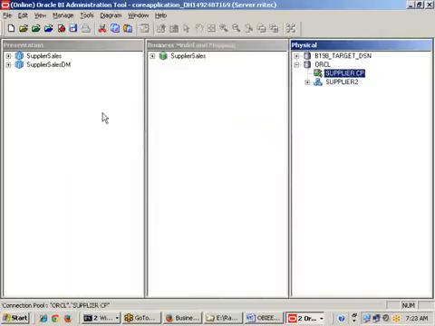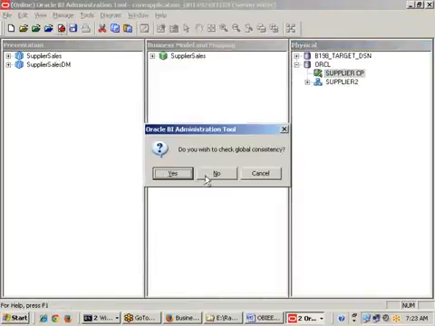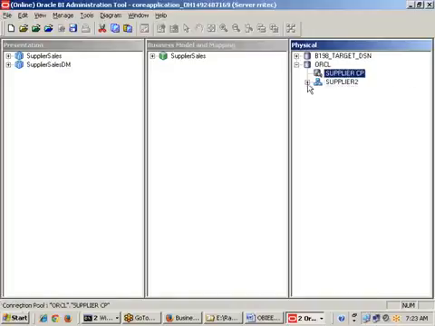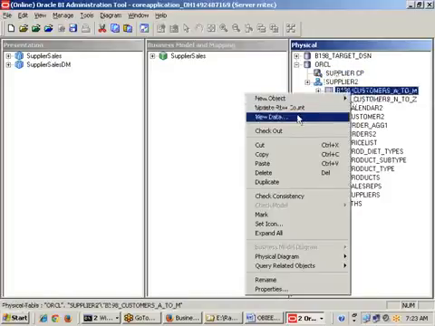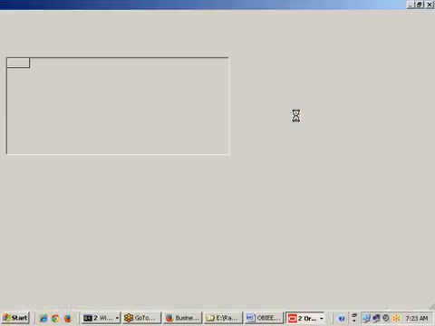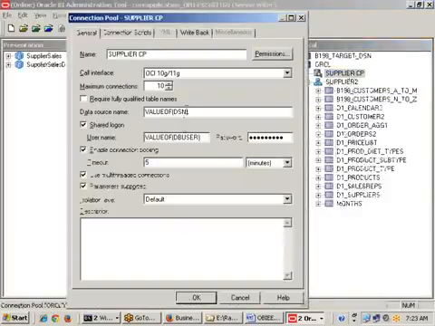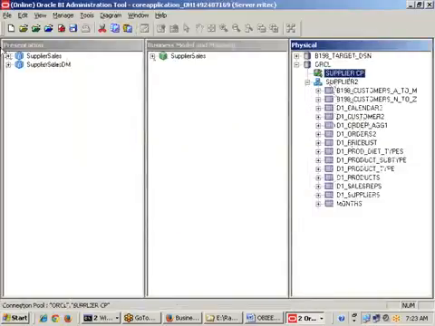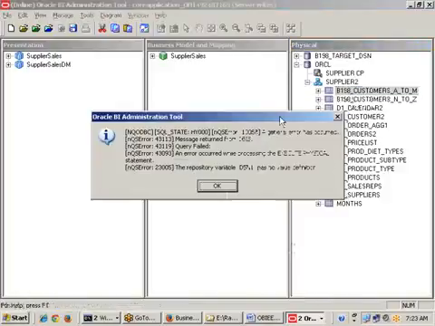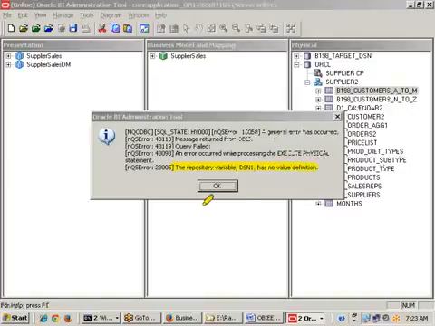Now, once you provide that one, click on check-in changes. Then expand the supplier, right click on this one, and click on view data. We are able to see the data, sir? Yes, we are able to see the data. My variables are working fine or not? Suppose I give DSN1 here, then check-in changes, is that DSN1 variable available, sir? It's not available, right? That is the reason it is saying: the repository variable DSN1 has no value definition.